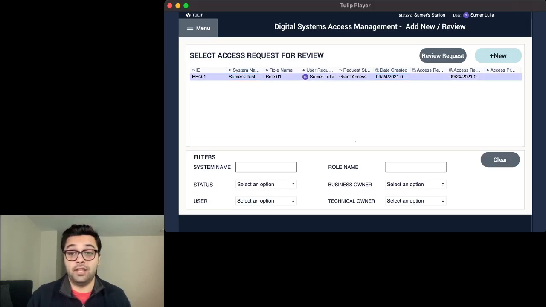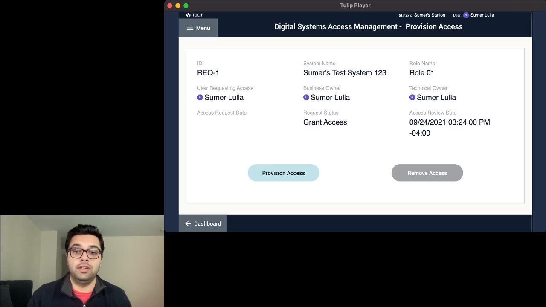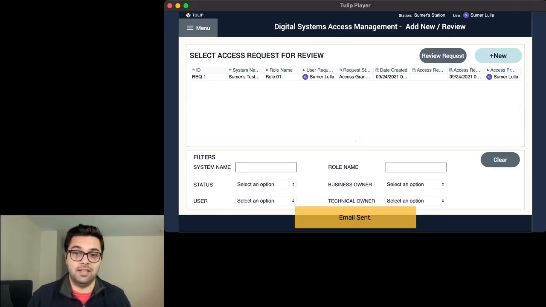And now, as I'm the technical owner as well, I can actually go ahead and show you the step as well. So hitting review request, I have the option to provision access and not actually remove access because the business owner has chosen to grant access to me. And I will hit provision access, and what we see is that access has been granted to me and I have been notified via email that I've actually been given access to the system.